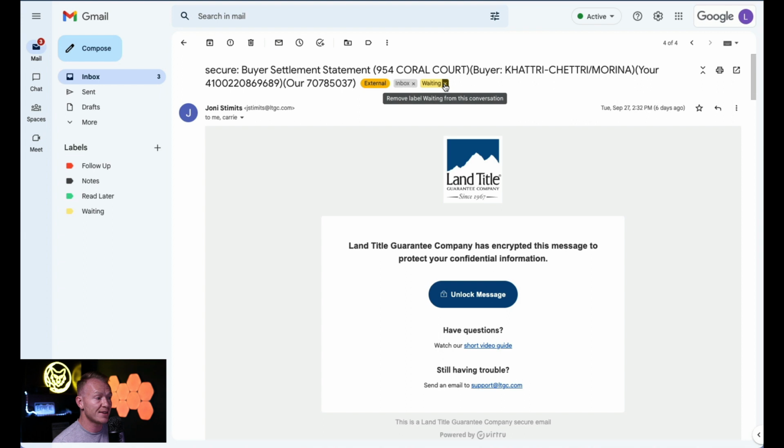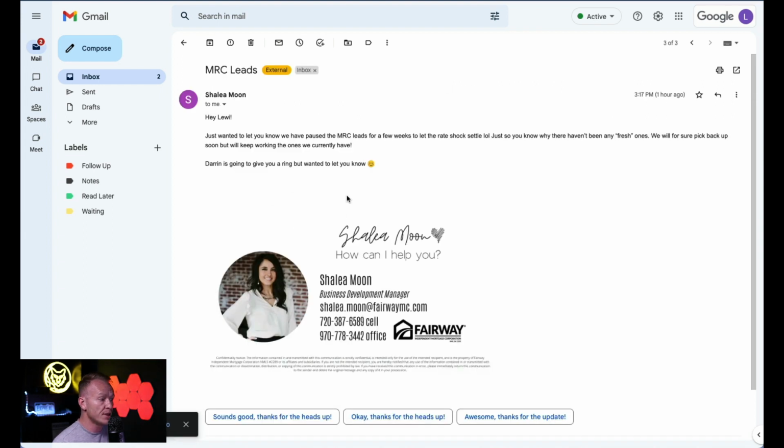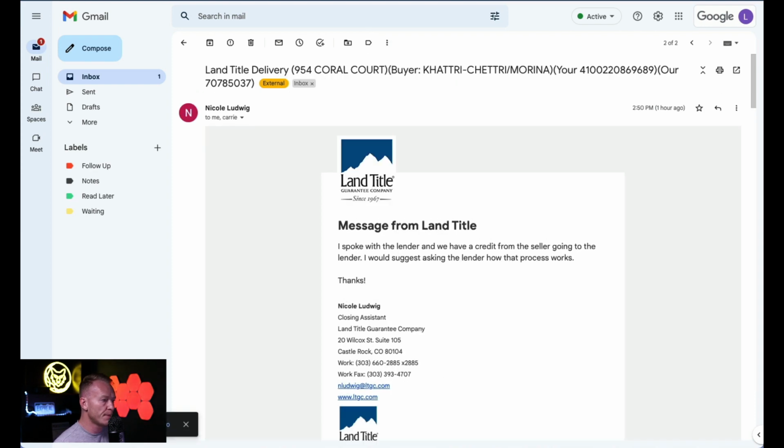So I'm going to take this tag off and then go E for archive. This one is from a lender that I work with. We do some online leads for the team. I'm going to respond to this one later because it's not super pressing right now, but I do need to respond to this probably in the next couple of days. So I'm going to go L, read later. Boom, E for archive, boom, done, perfect.